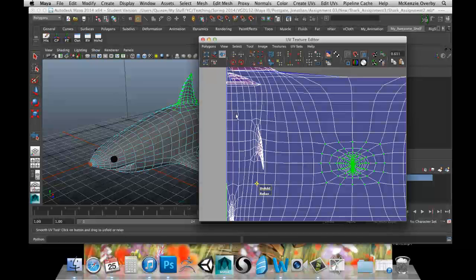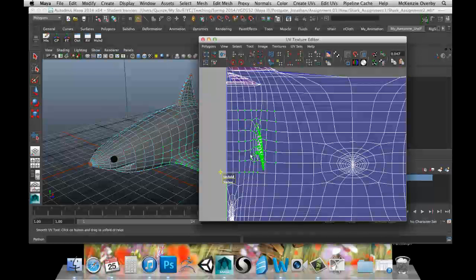So again, just to illustrate how to do this, we'll just grab this area right here. This is the pectoral fin, okay?